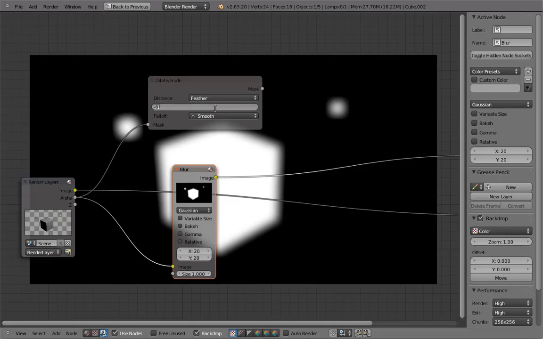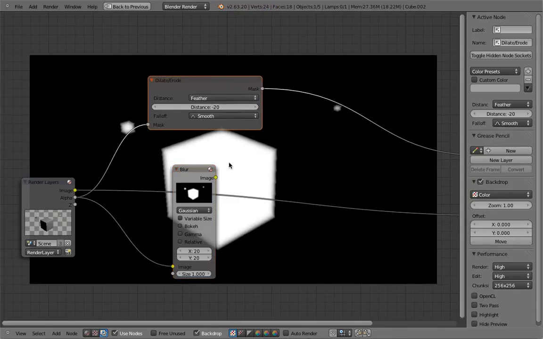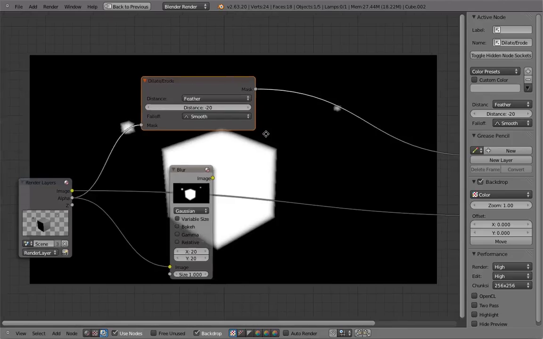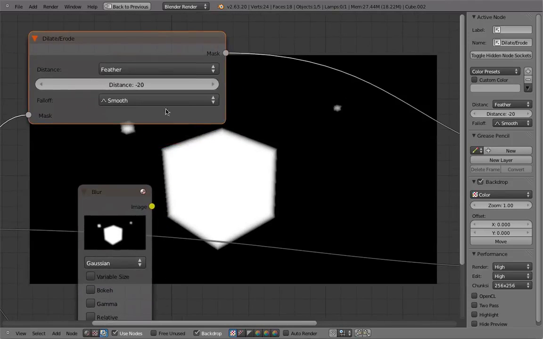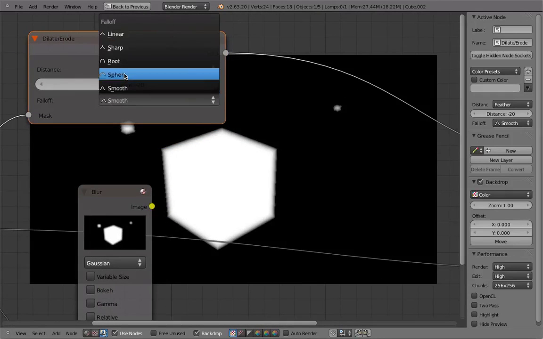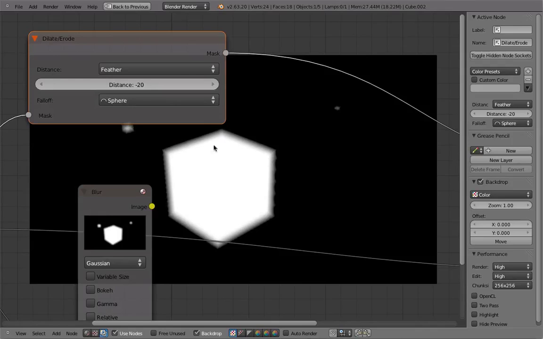But here, if I make this 20 pixels, this keeps the outline but just feathers to the inside. And then you can have even more control by changing the fall off. So for example, if you set this from smooth to sphere, it will be different.